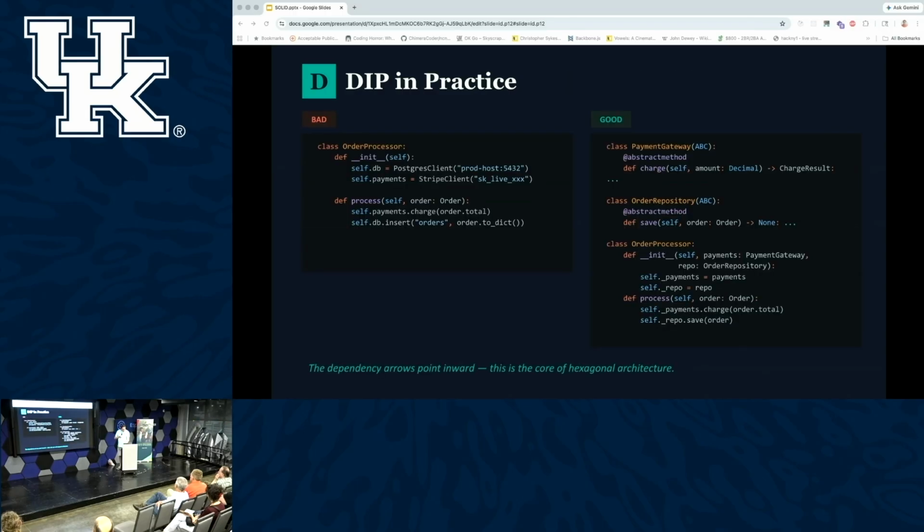So let's see, in practice here. I should get a recap back up on this. Okay, so yeah, basically this is the idea. Here you're depending on these concretions, right? So what happens when the database provider changes? What happens when the payment provider changes? What happens if you want to test these? How do you put in a mock client, right?